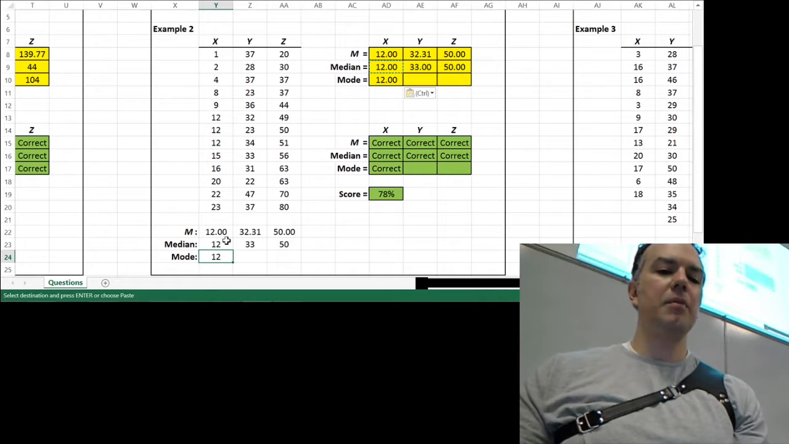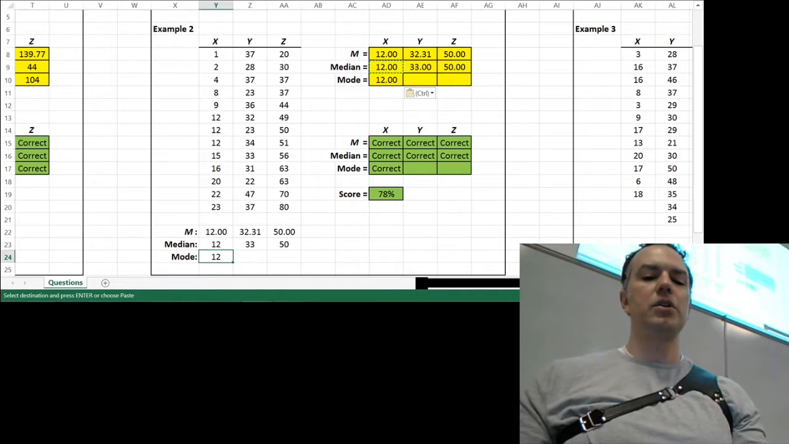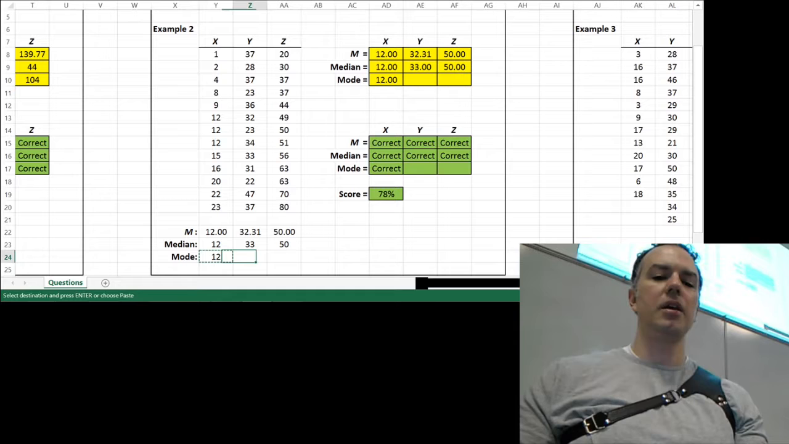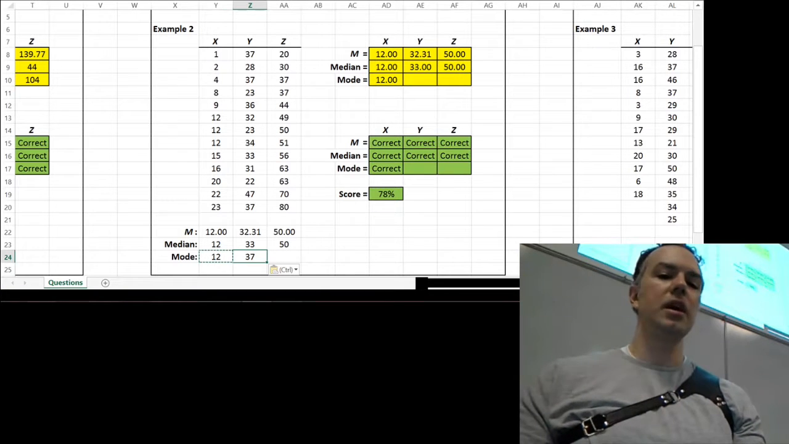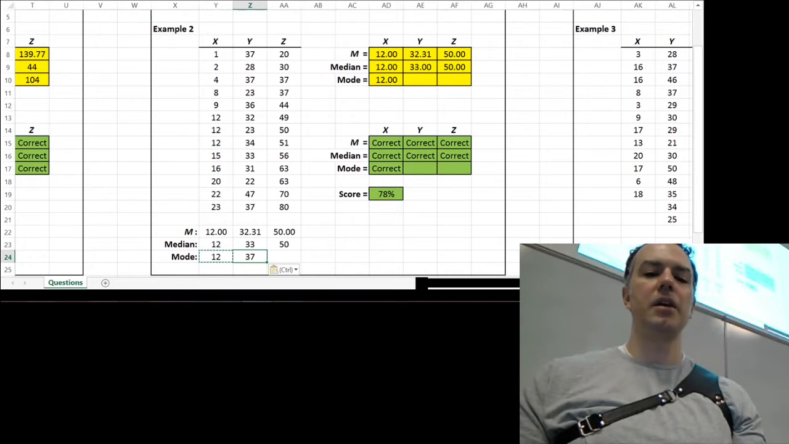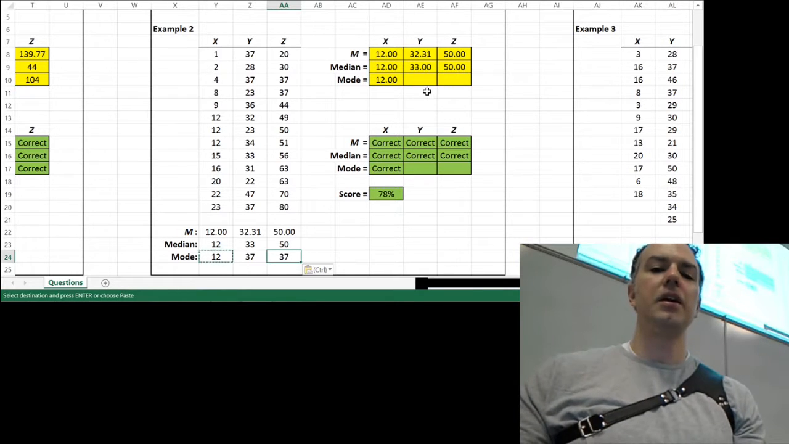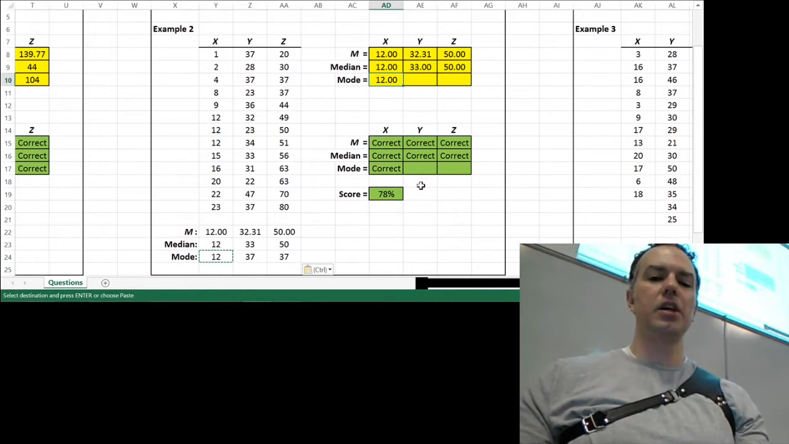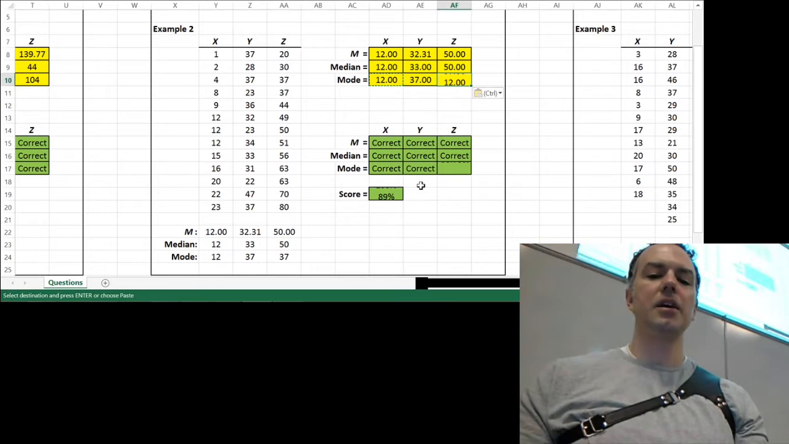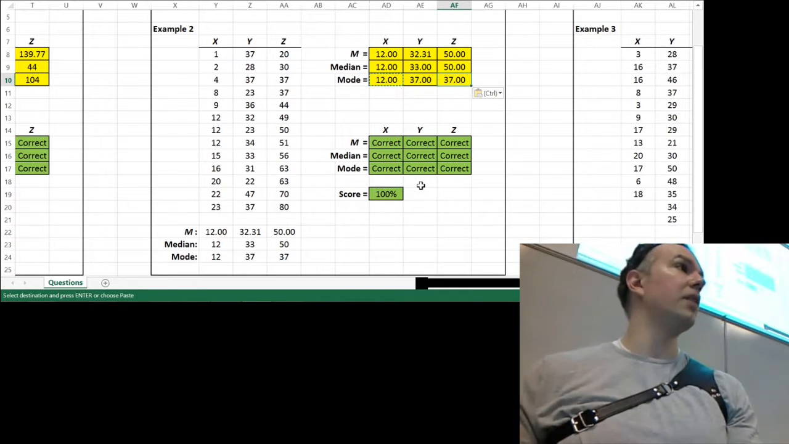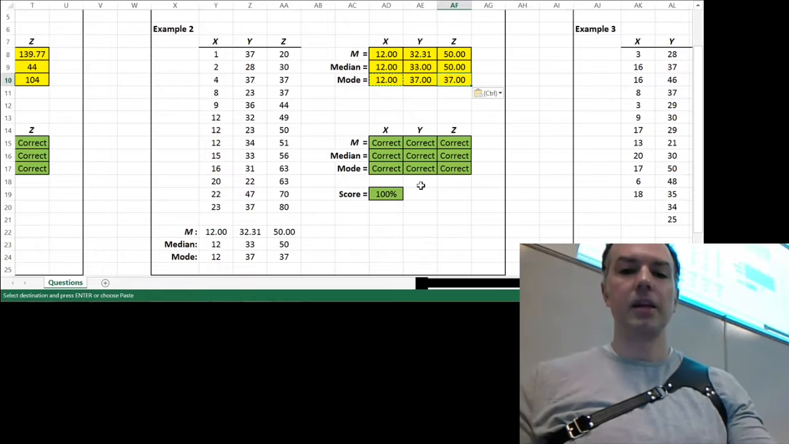So we have a mean, a median, and a mode, but we want to do the mode two more times, so we can copy it, paste it for the y-scores. We see that it has a mode of 37. Paste it for the z-scores. It also has a mode of 37. And then even with our equals function, we can copy and paste and see that we got those correct.